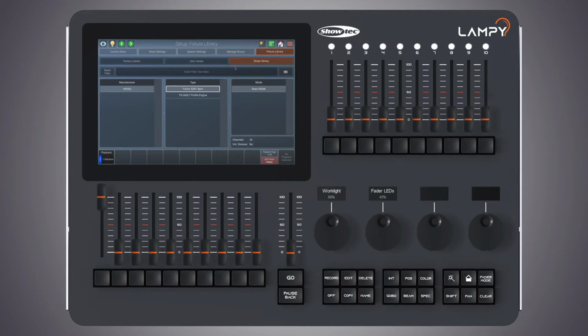The show library contains all the fixture types that are used in the show file. Whenever you make a change in the user library, it is not automatically carried over to the show library. Newly created fixtures can also be directly created in the show library, or you can modify any of the fixtures that are contained in the show library.